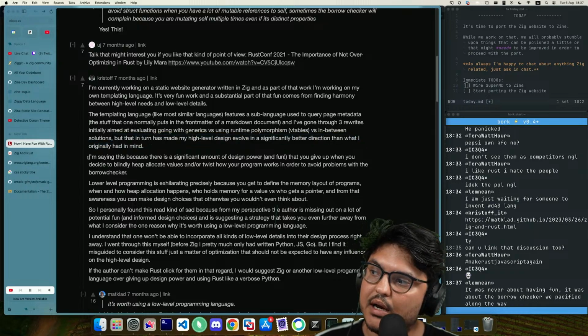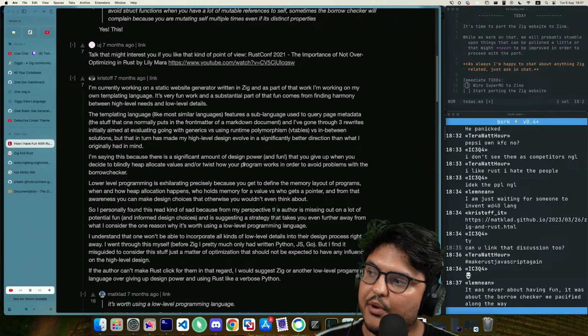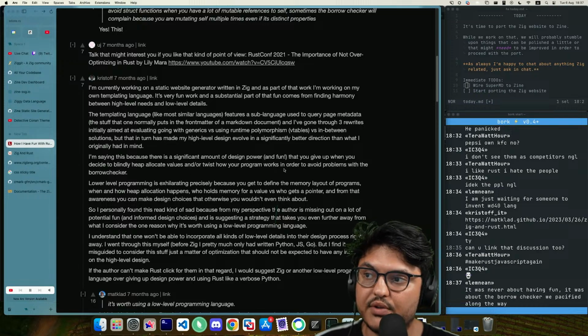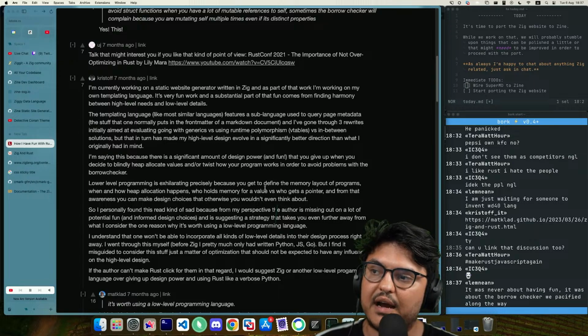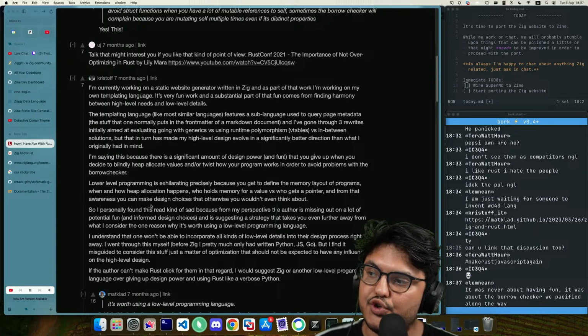But that in turn has made my high-level design evolve in a significantly better direction than what I had originally in mind. I'm saying this because there is a significant amount of design power and fun that you give up when you decide to blindly heap allocate values and/or twist how your program works in order to avoid problems with the borrow checker. Low-level programming is exhilarating precisely because you get to define the memory layout of programs, when and how heap allocation happens, who holds the memory for a value versus who gets a pointer, and from that awareness, you can make design choices that otherwise you wouldn't even think about.